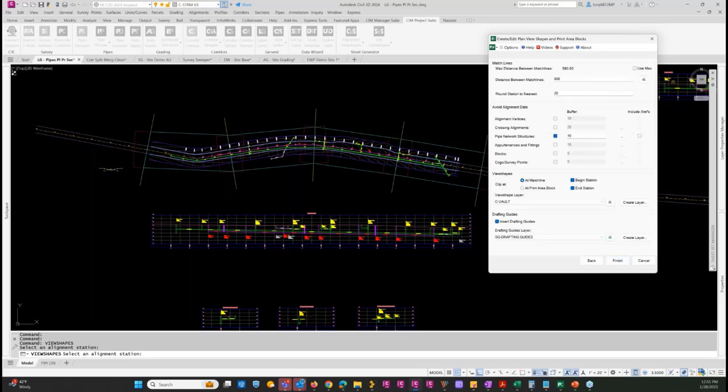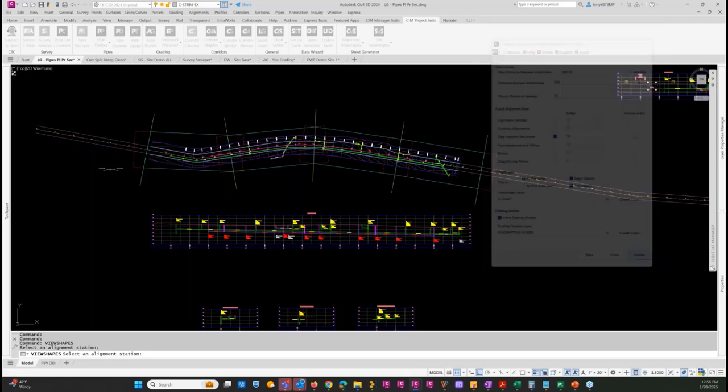I come to my next tab. Here's where I give it my distance that I want it to go. I can set some alignment data to avoid if I don't want it cutting through a manhole or another alignment or an appurtenance from a pressure network, anything like that. I turn that on and I set my buffer right here. If I run it and I see there's nothing there, I can click that, and that will remain, and that will always be there.